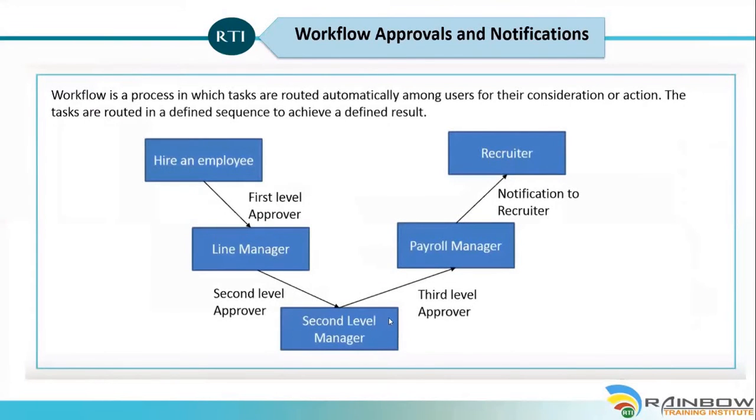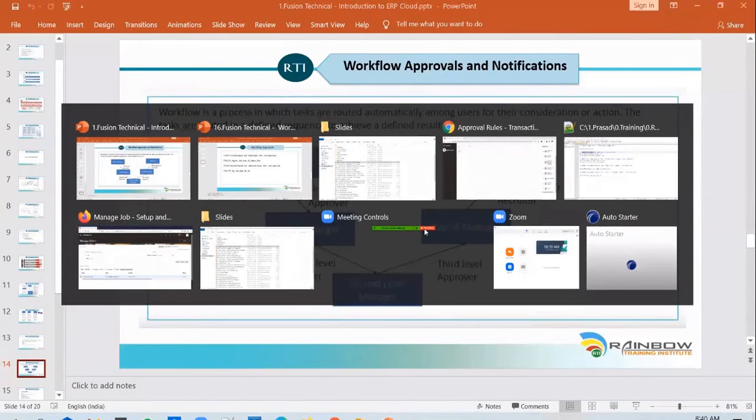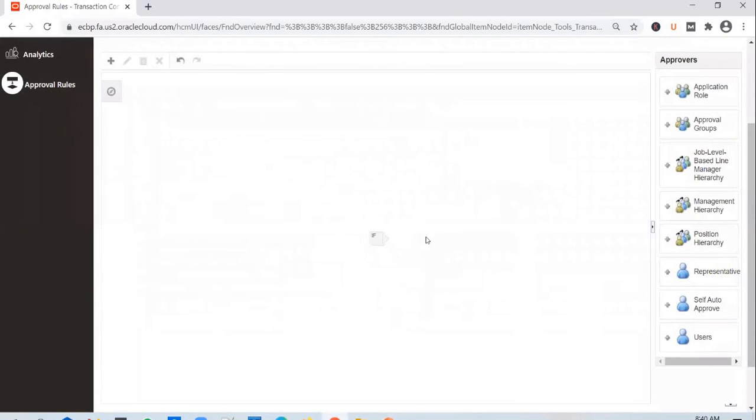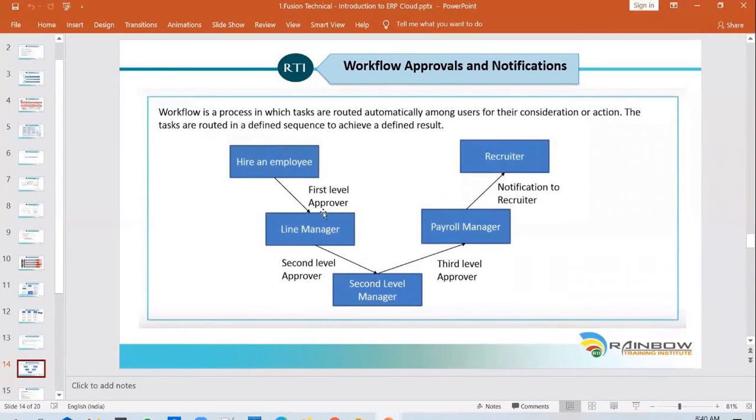So if you look at this use case, what does it say? It says that whenever an employee is hired, it should go to the line manager for approval, then the second level manager, then the payroll manager, and then the recruiter, right? So if you have to achieve a use case like this, the approver needs to be determined. In short, the transaction needs to use a management hierarchy, right?